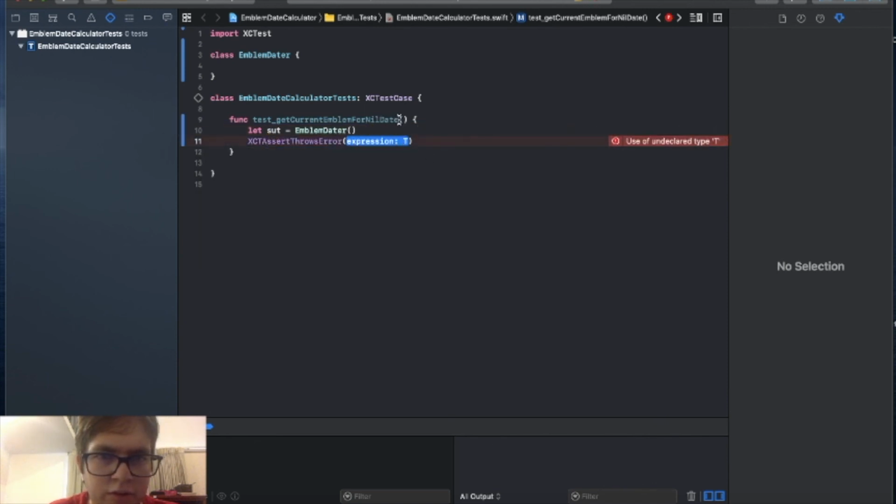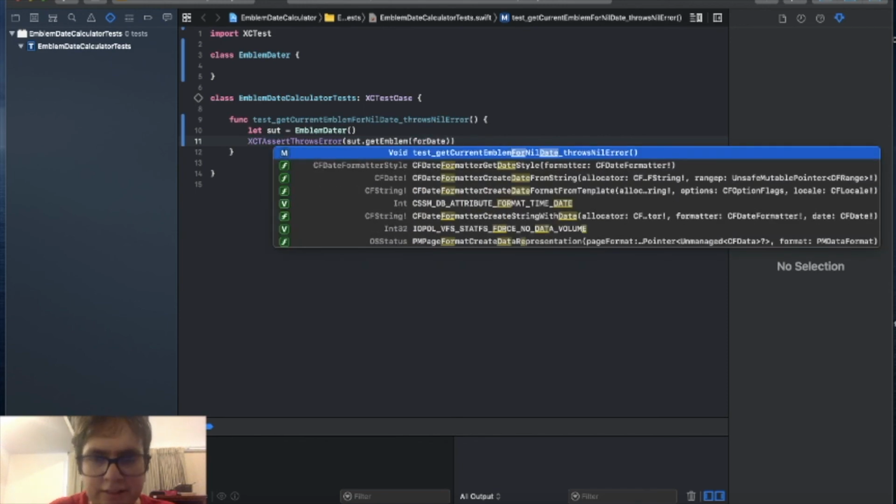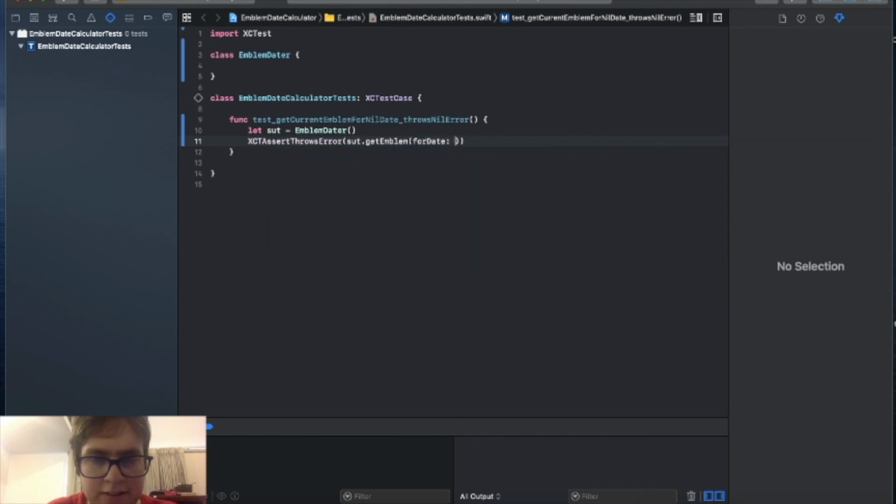Get current emblem for throwing nil date. I need to fix this test. Throws nil error. Okay, that's what I want to do. So throw nil error is sut get emblem, and I want this to be like for date, and the date is nil right now, right?